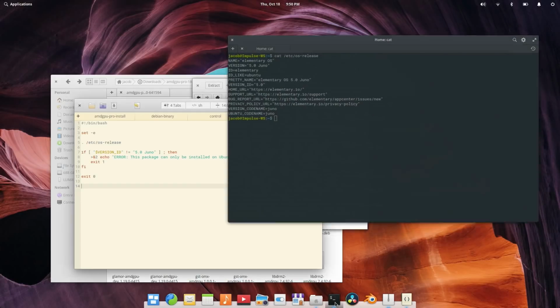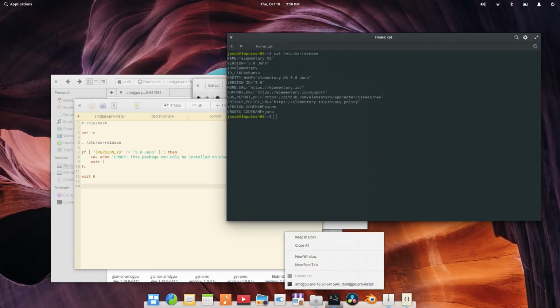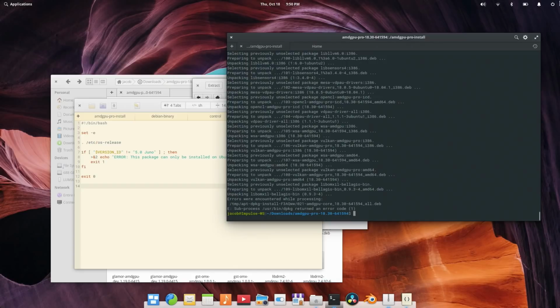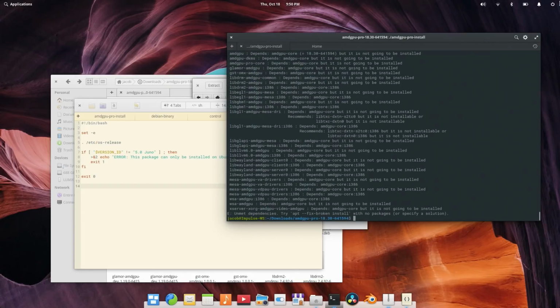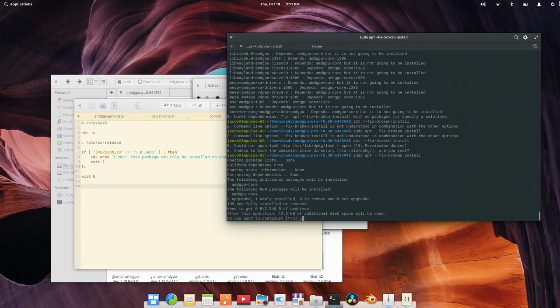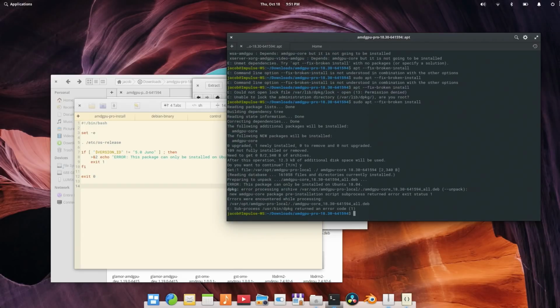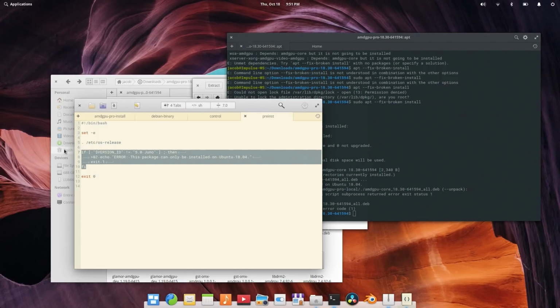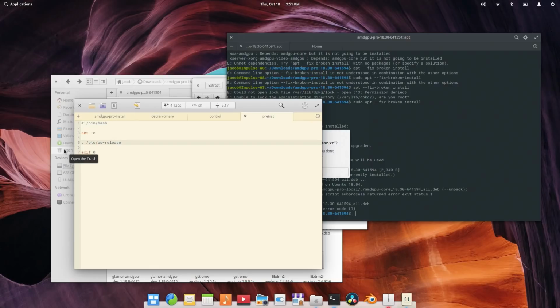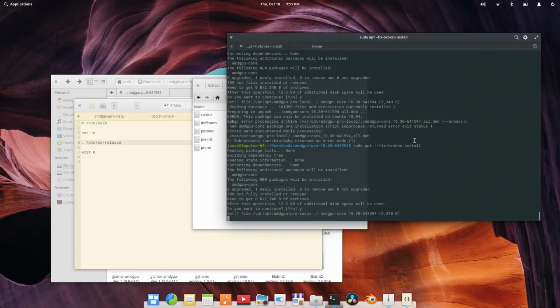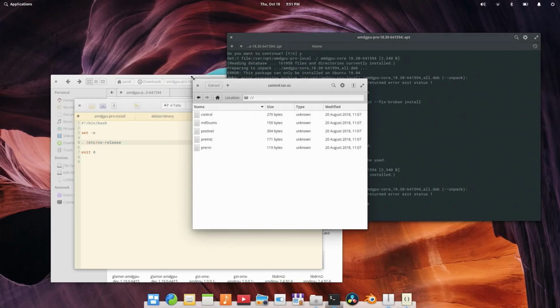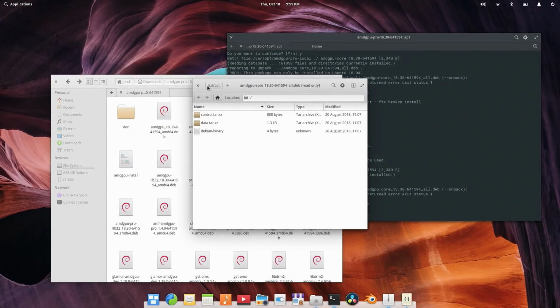So if we come back to our, how do I switch to the other window here? I gotta right click on it. All right. Try this again. Unmet dependencies. Returned error code. Okay. So if we get rid of this if statement, save, update. Really don't know what's going on here.